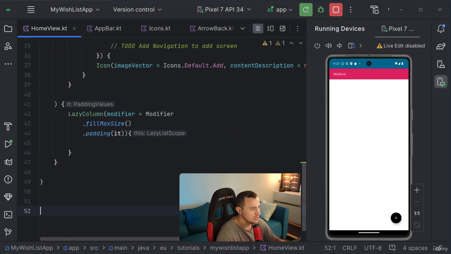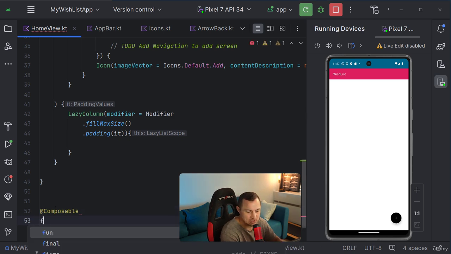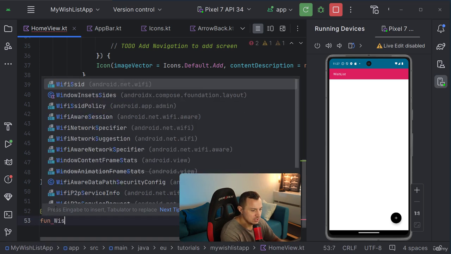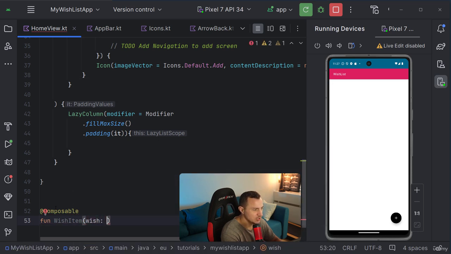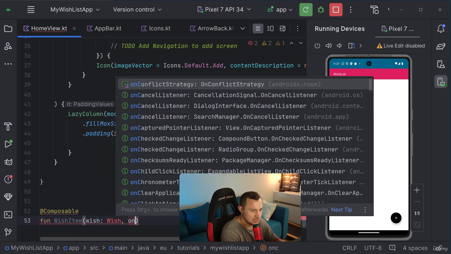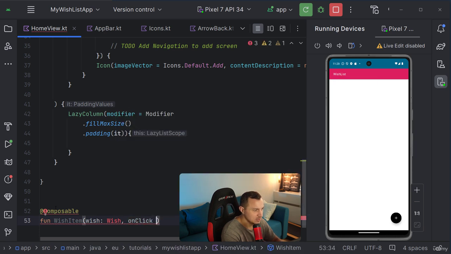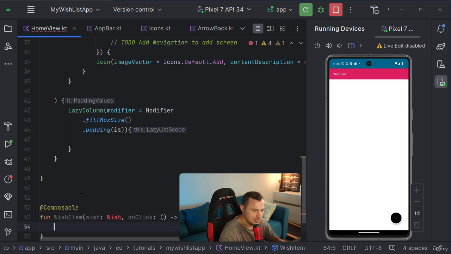So I'm going to create a wish item inside of my home view. This will be a composable, which basically is going to be the prototype for how such a wish item is going to look like. And what I want to pass is going to be a wish as well as an on-click event. So I'm going to say on-click, which will be doing nothing. So it will return nothing. We'll just say, okay, whatever you pass, run that code.